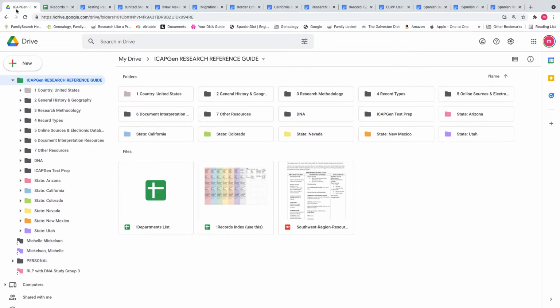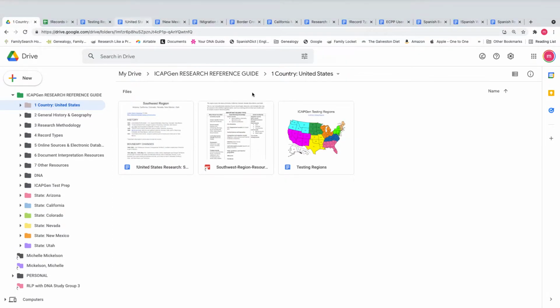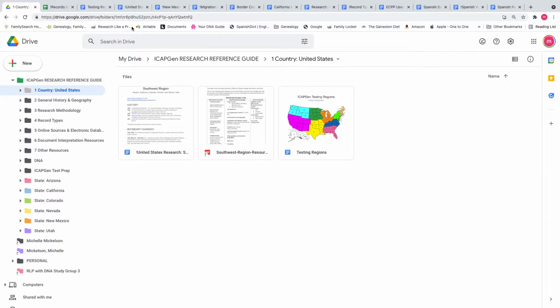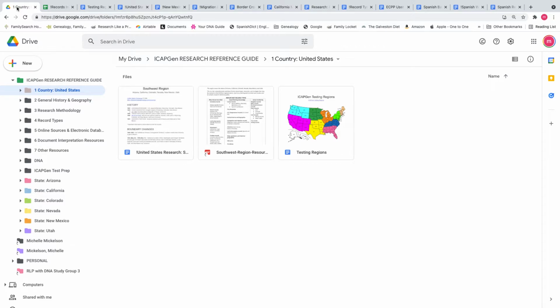The first major category is country and state guides. In my United States folder, I have a general guide, a shortcut to Southwest regional references, and a map of ICAPGen's testing regions. As I meet and get to know genealogists from other regions, I want to keep a list of references for those regions. The Southwest was settled by descendants from the eastern and middle regions of the United States. I know at some point I'll need another researcher's help for those areas during my research.